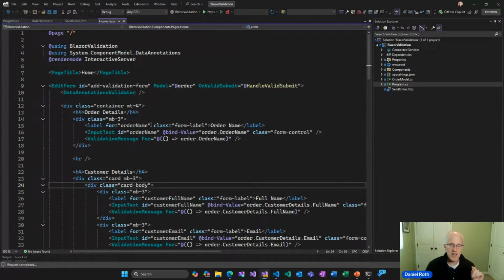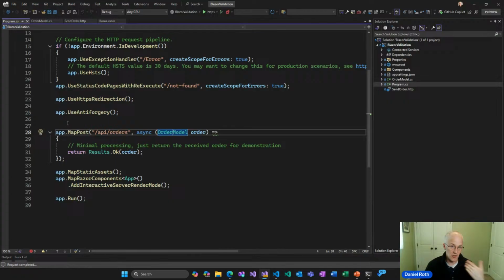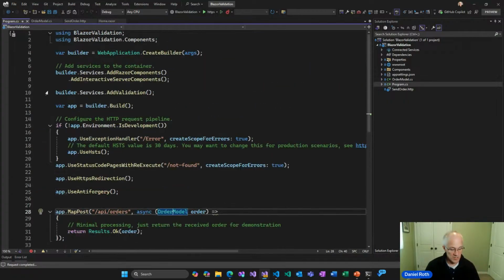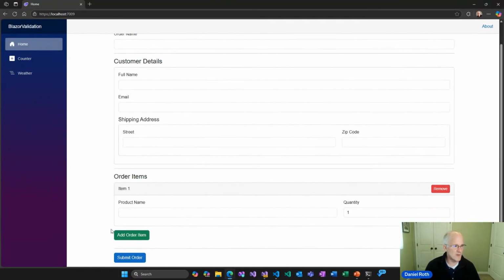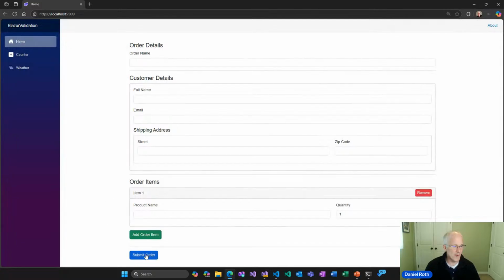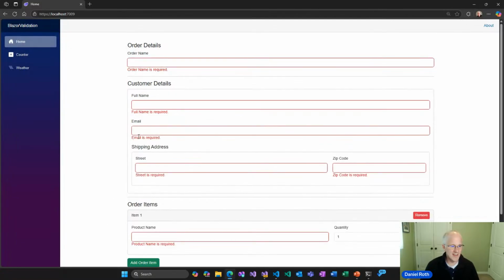To light up this functionality in the data annotations validator, you do need to make one change, which is just to turn on the new validation system, which is this API call right here. In Program.cs, just make sure you call AddValidation, and then that new functionality will light up for your Blazor forms. I think I've got that form already running over here. Yep. So if I go ahead and try to submit this form for that order model without making any changes, you can see that everything is currently invalid.